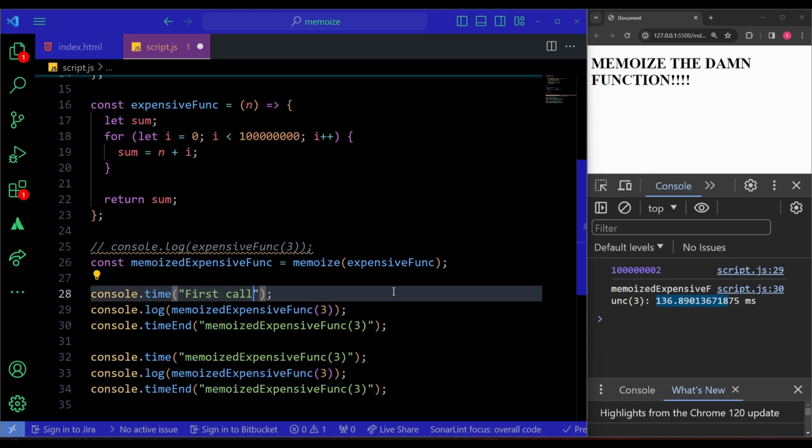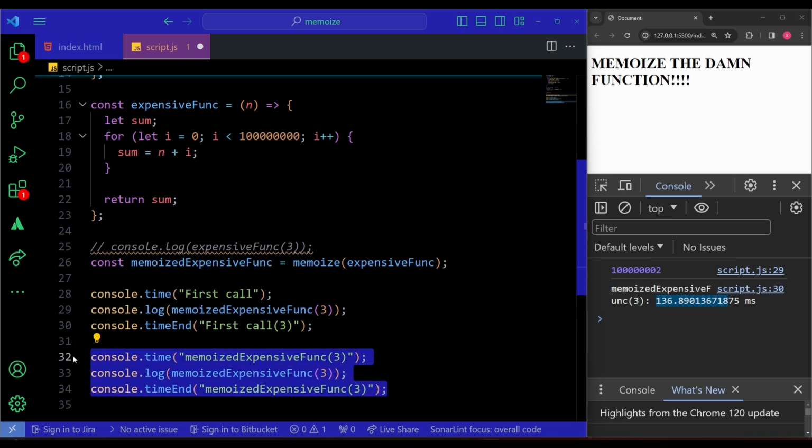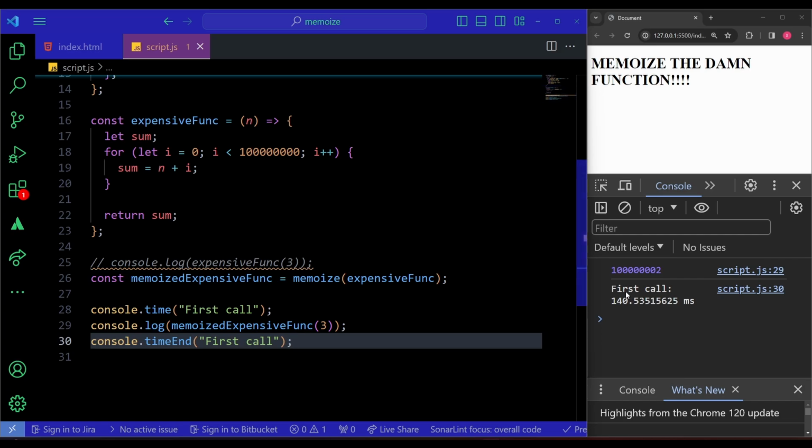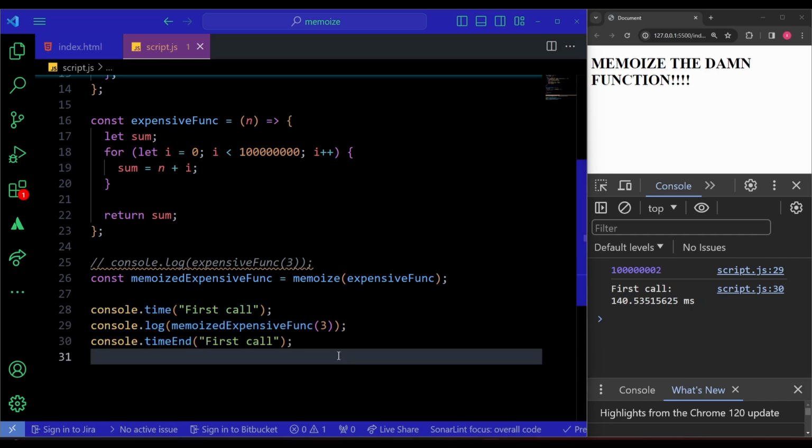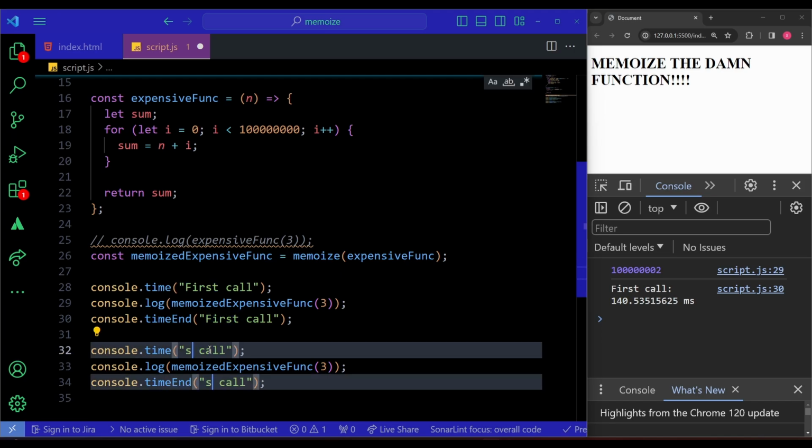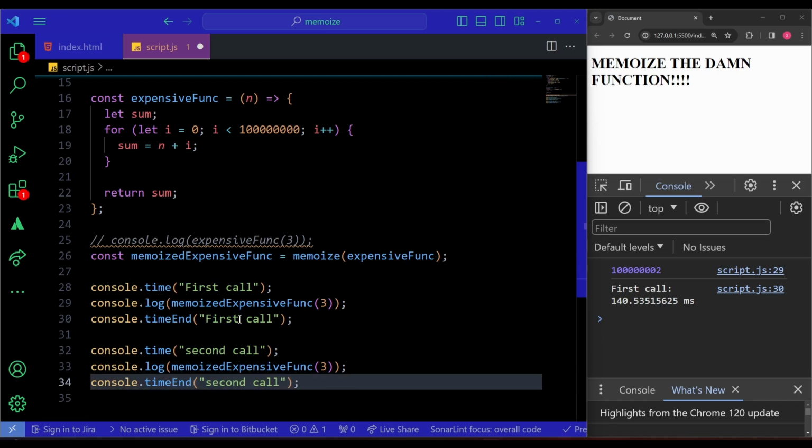Let's remove this from here, and let's copy this here as well. Let me just remove this for once. Alright, so for the first call, it takes 140 milliseconds. Now I'll copy this, paste this here. Let's name this second call. Alright, now you'll see the difference.